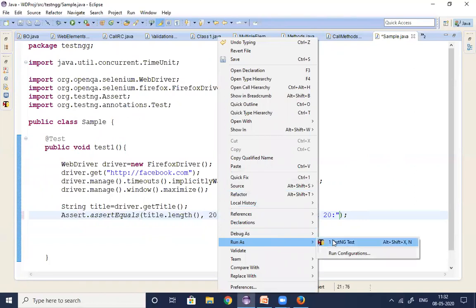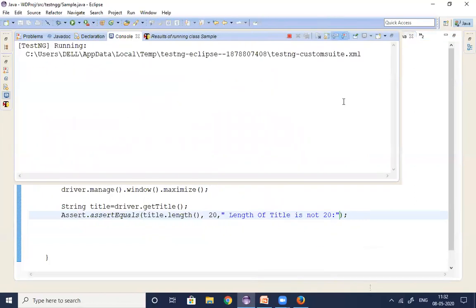Just run it. Run as TestNG test again. When you run as TestNG test, it will verify whether the length of the title is 20 or not.